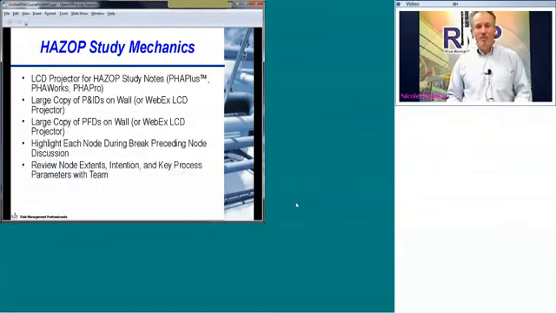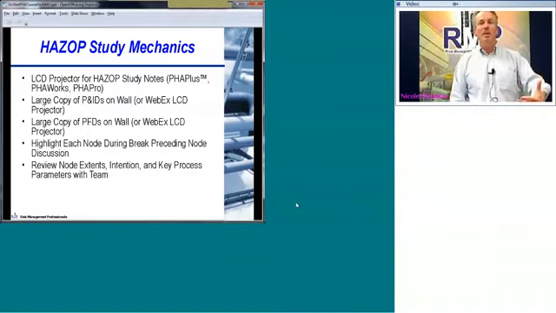We talked about the LCD projector and the large copies of the P&IDs and PFDs on the wall. During the breaks, in terms of getting the job done, you want to make sure that each node is highlighted. If you're going to give them a break and then start on something else, that's usually when I take a few minutes to go up to the wall and highlight the next node. It brings people back into the room to watch you, and it's also a good way to refresh yourself on the design before you move on to the next area. I'll talk a little more about facilitator preparation shortly.